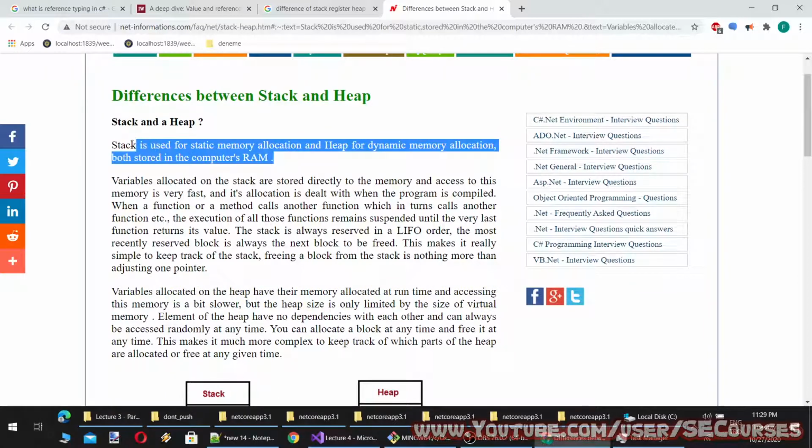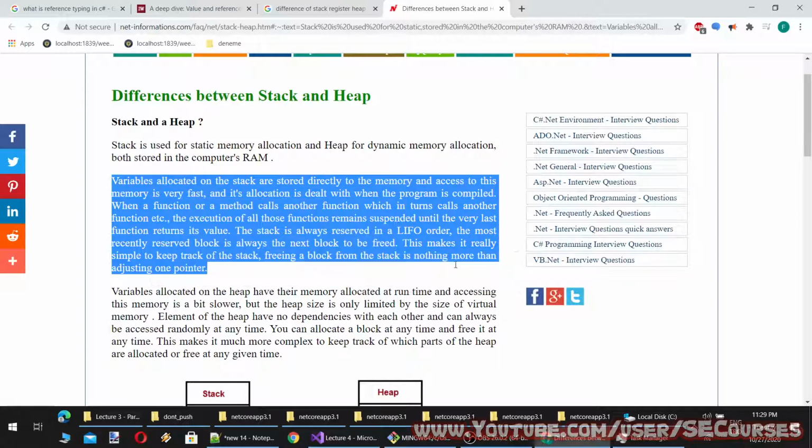Differences between stack and heap. Stack is used for static memory allocation and heap for dynamic memory allocation, both stored in the computer's RAM. Variables allocated on the stack are stored directly to the memory and access to this memory is very fast, and its allocation is dealt with when the program is compiled.